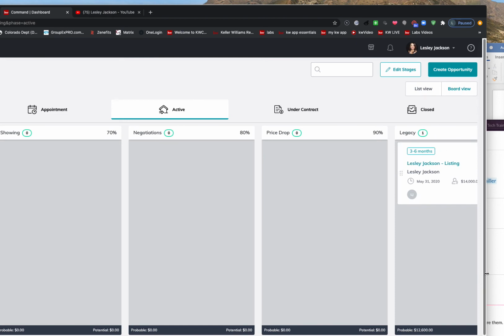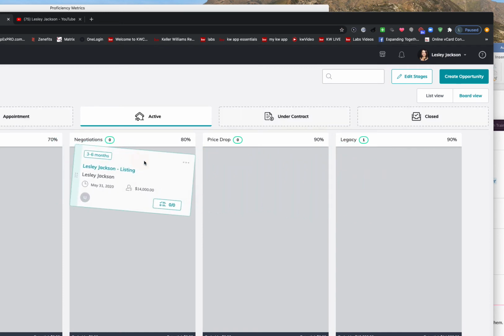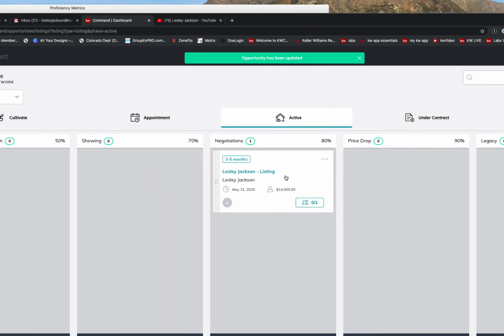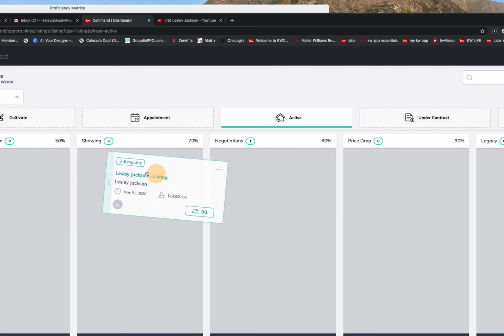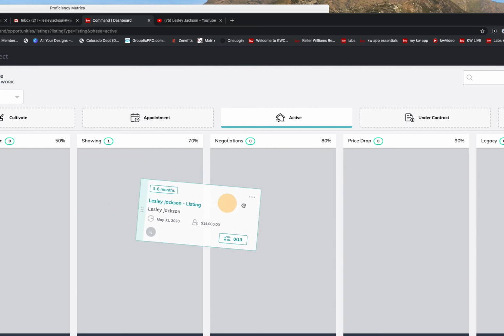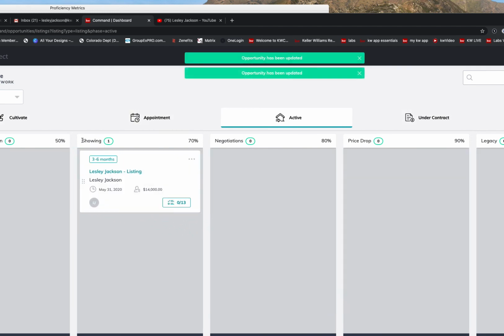You'll see in this opportunity that I have 0 out of 0, which means in the legacy section, I don't have any checklists associated. Let's drag this over to the negotiations area. All right, I have one thing to do. Let's now drag this over to showing. Now I have 13 things. So you see how that 0 changed every time I moved my opportunity? That means that there are checklists within every single stage that you created that I just showed you how to do.